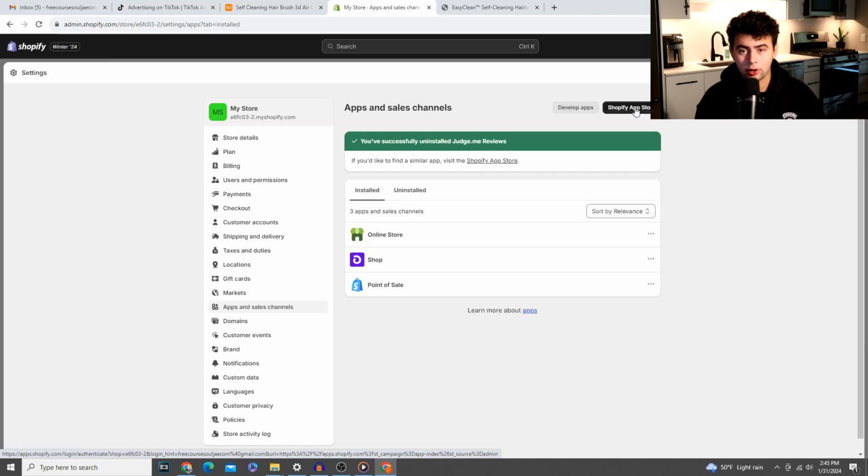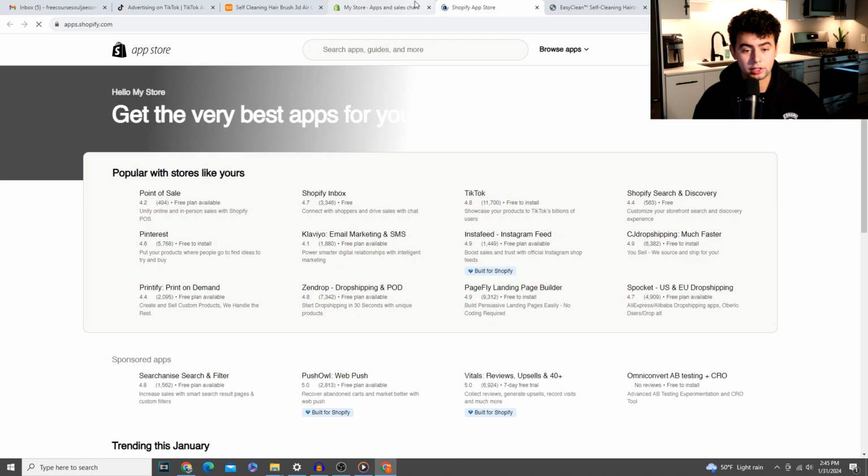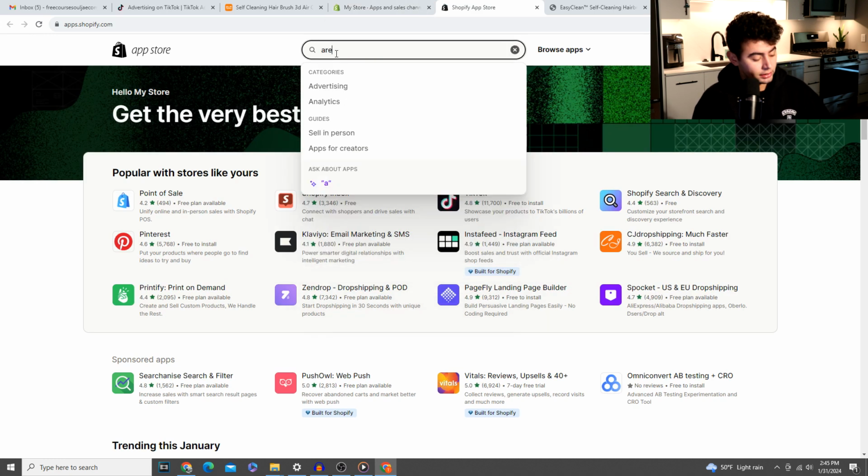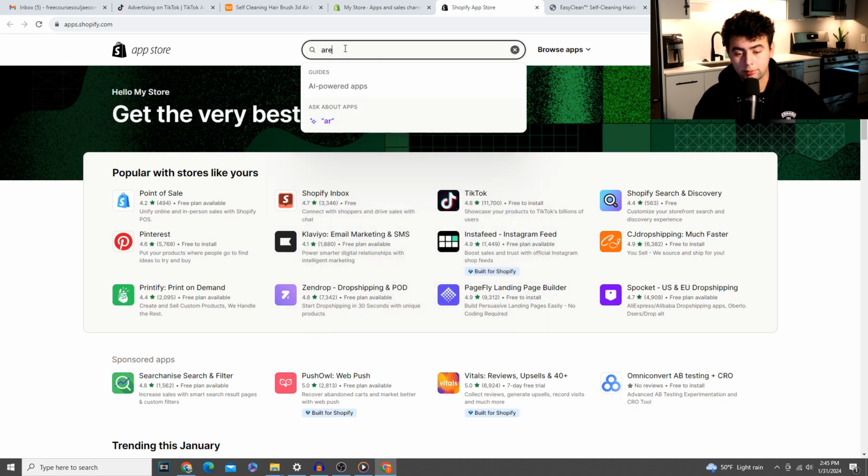All right, guys, so now that we have the products on our store, we're going to need to be downloading some things to get this store running and functioning exactly how we need. So we're going to go to the Shopify App Store, and first things first is we're going to download my most essential apps. These are the apps, and I'll give you the reason why I recommend them all.